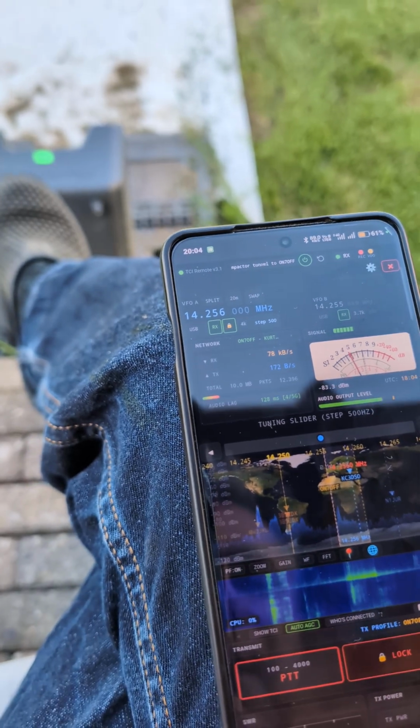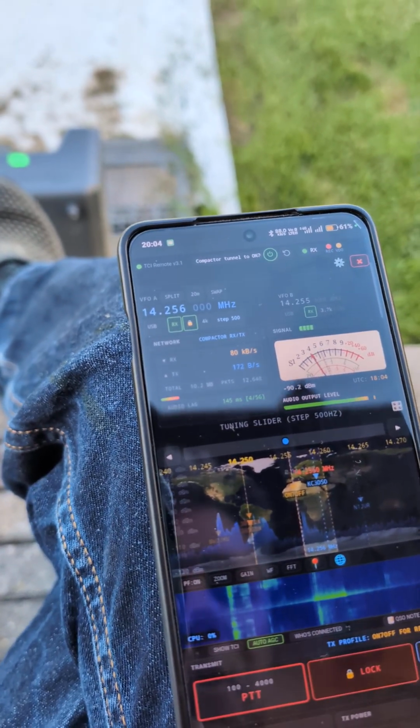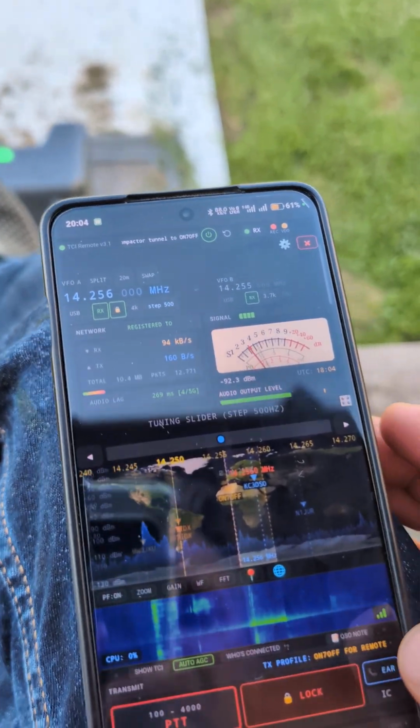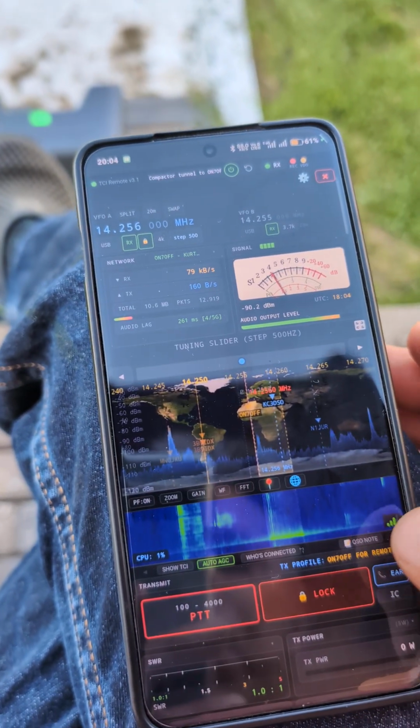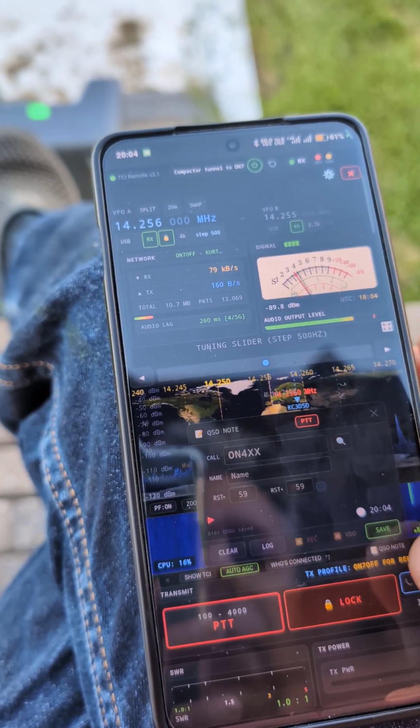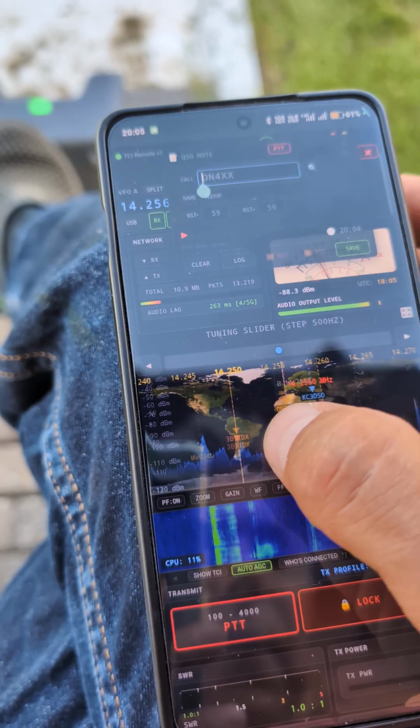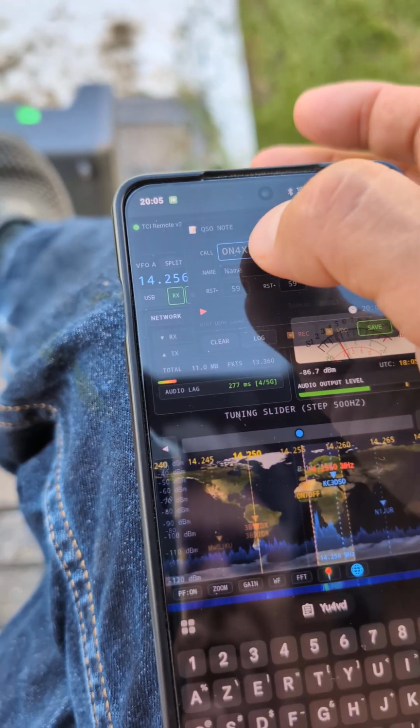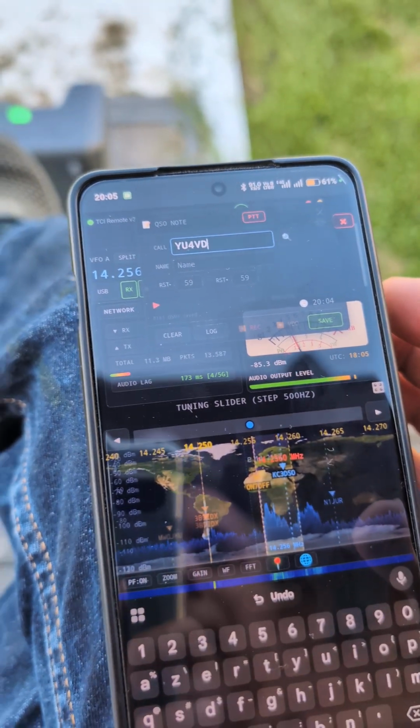How to use TCI remote the professional way. First of all, use it in combination with QSO Note. So if I turn on QSO Note, this station here is Victor United for Victor Delta.